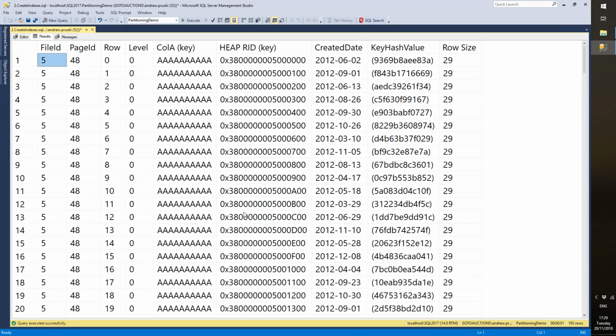Okay, get a different output this time. Here's our index column, but hey, look at this. SQL has implicitly added the created date as an included column to my index. Didn't tell me it was doing it, but there it is. And the only way I saw that was to drill down and have a look at the data on the page.